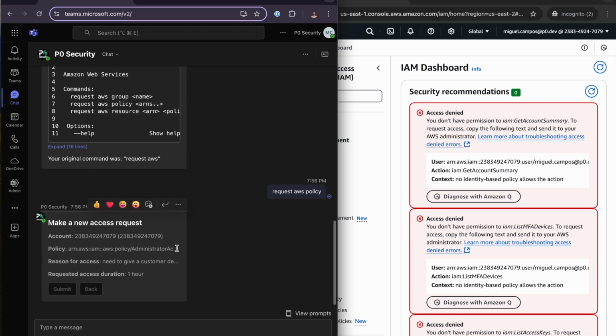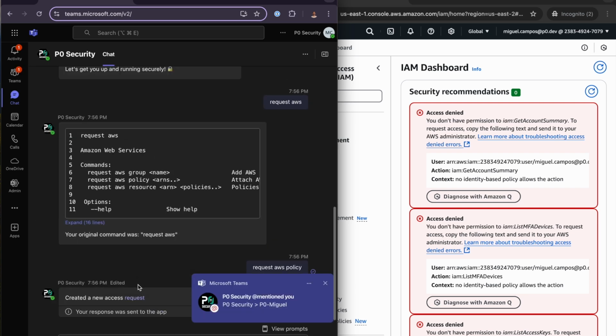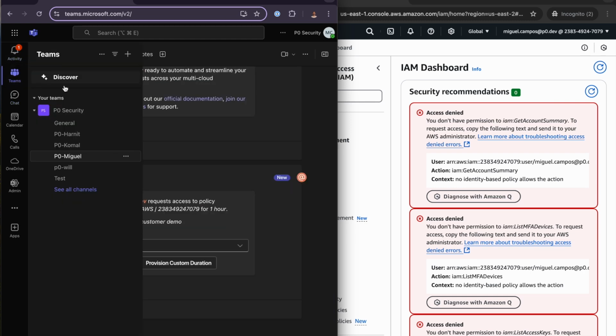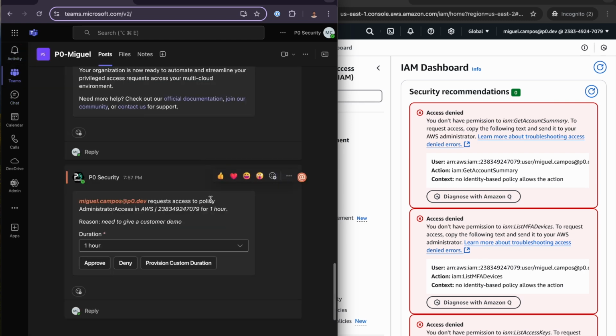The different approvers in your organization, they're going to get a notification to the channel you had configured earlier. In this example, it's my P0 security, P0 Miguel channel. You can see here what that request card might look like. As an approver, you can give people access for whatever duration you think is necessary. As a requester, you can request access for any duration, but that doesn't mean that's what you're going to get approved for. In this example, I'm only going to give myself an hour. I don't really need access for that long, so I'm going to go ahead and hit approve.